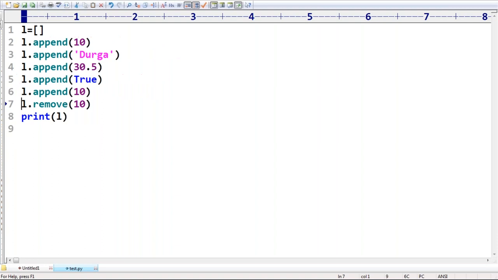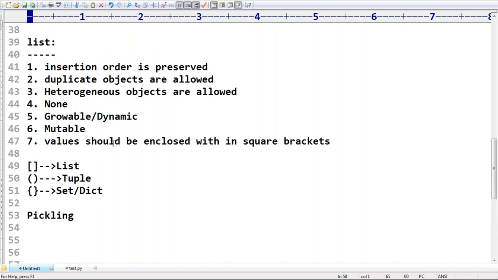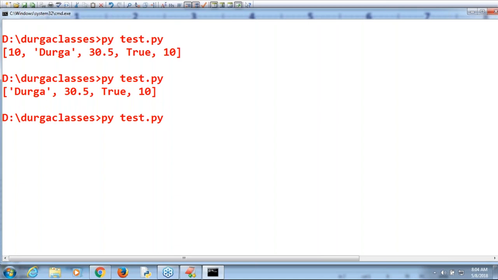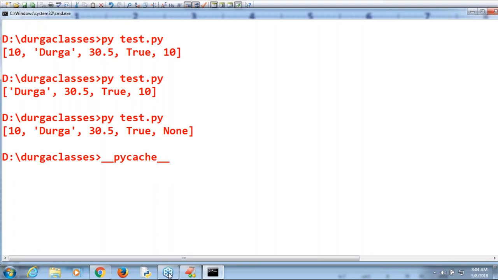That's it. Now everyone has some basic idea about the list concept, right? List means insertion order is preserved, duplicate objects are allowed, heterogeneous objects are allowed, and None value is allowed. What is the meaning of None? It is something like null in Java. None means nothing. Let me add None. None is a reserved word in Python. Have you observed that None is also coming in our list? Yes, None values are allowed. What it is used for we will discuss later.